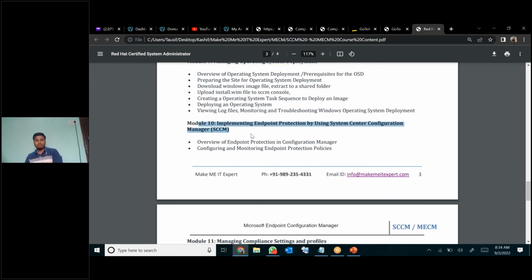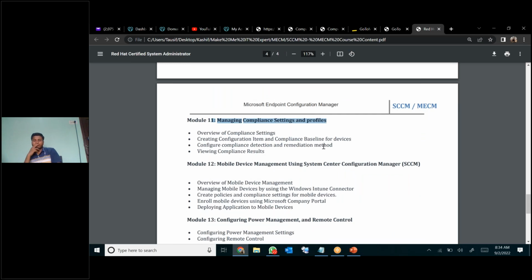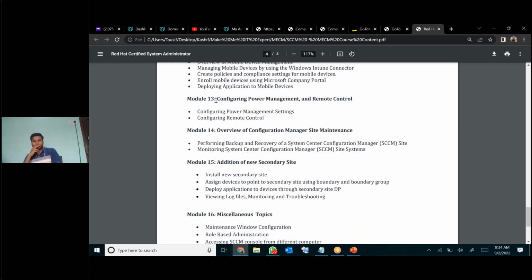Then we will do endpoint protection to manage antivirus. Then compliance settings to find out how many computers are compliant and non-compliant. Then we will also do Intune mobile device management. This is a bonus session for you. I will also show you how we create our Intune account, and then we will manage Android, iPhone, Windows 10, and Windows 11 operating systems. You can manage mobile devices as well through Intune.